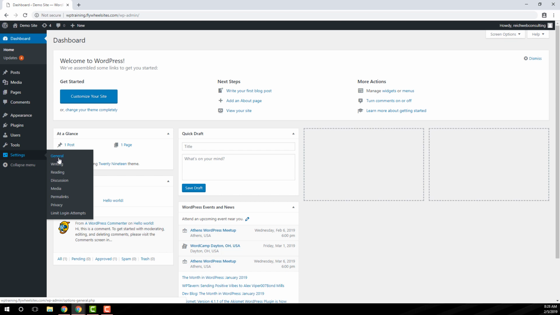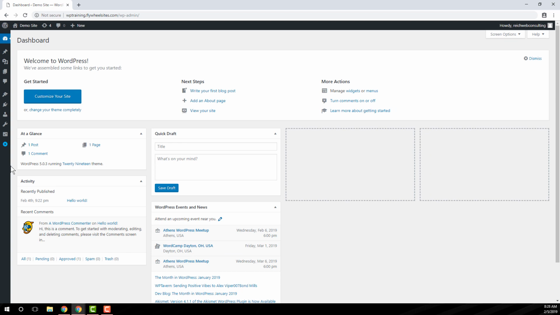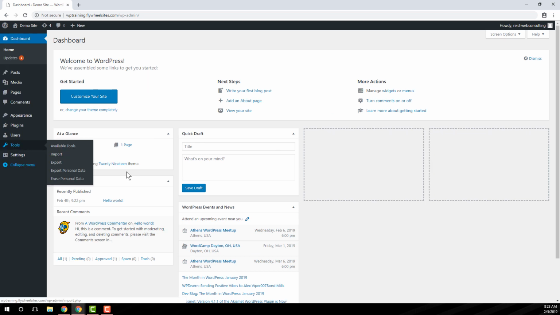Things like the site name, the administrative email address. There's actually a lot of things under here, and we will get to all of these things in time. Collapse menu. Gosh, what do you think that does? Yep, it collapses your menu.